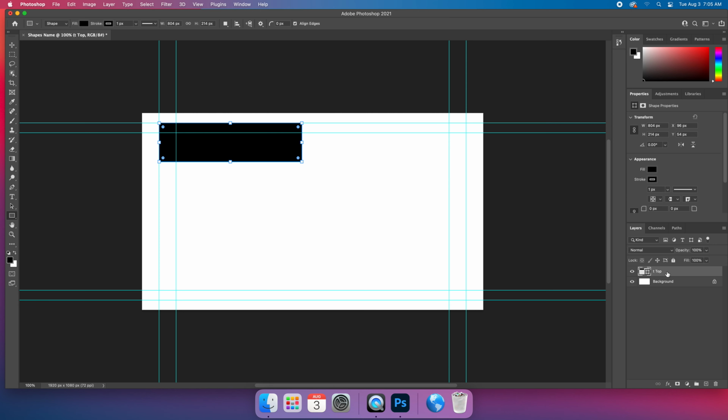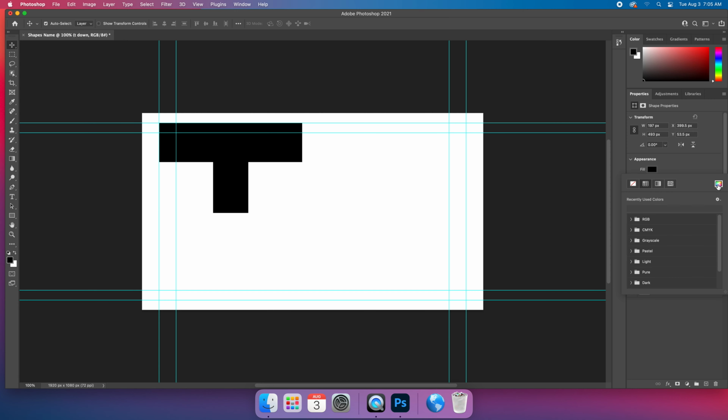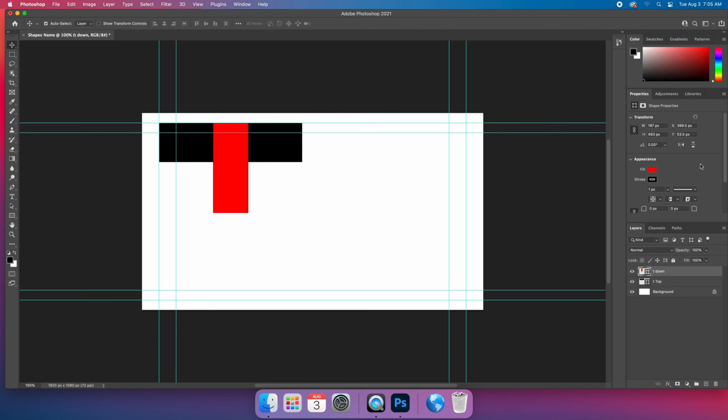Okay? Now I'm going to click off of that so it's not selected, and I'm going to come here and create T down. The reason I'm doing this is later when we get into animating things, you're going to want these at different layers, and I want you to understand the way layers work. Let me change the color on this one so you can see that there are two separate layers. Because they were both black, you couldn't tell, but now I want you to understand this.